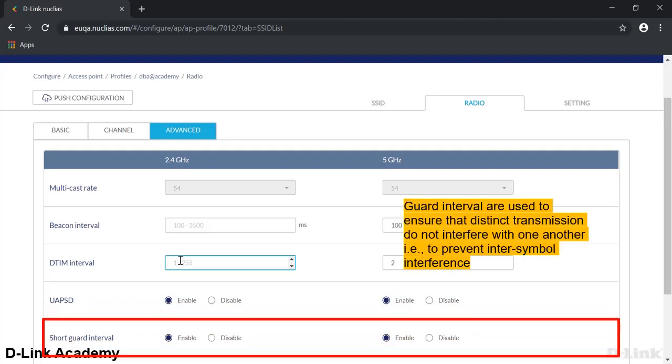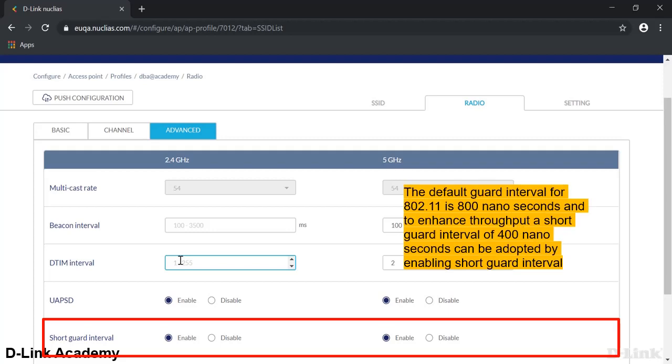Guard intervals are used to ensure that distinct transmissions do not interfere with one another, that is, to prevent inter-symbol interference. The default guard interval for 802.11 is 800 nanoseconds, and to enhance the throughput, a short guard interval of 400 nanoseconds can be adopted by enabling short guard interval.